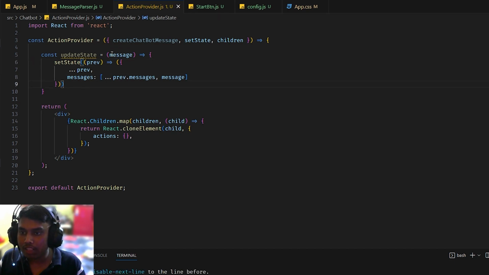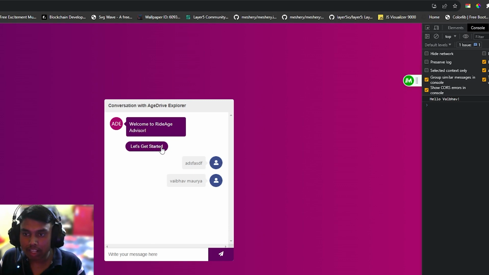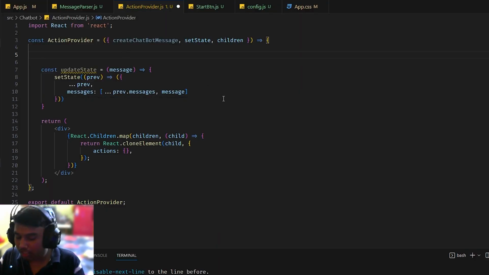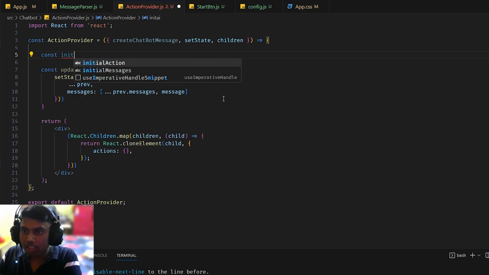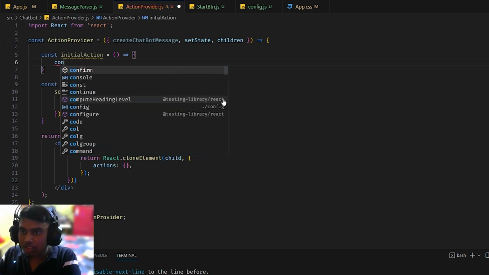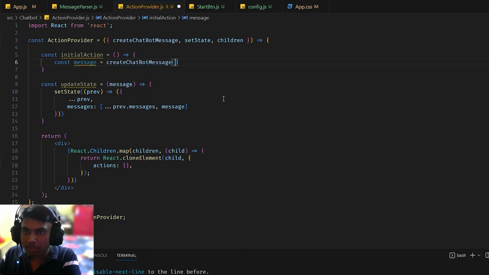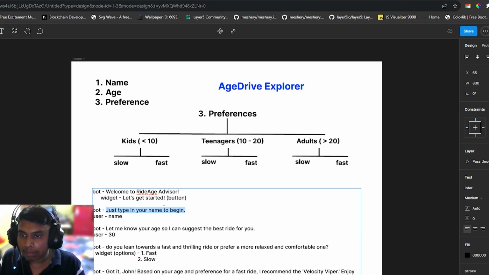After defining this, we set the initial message, like when the user clicks on this let's get started button, we take action for that. So I'll create here const initialAction, and in this initialAction we write const message equals createChatBotMessage. The initial message is like here, we can see, on clicking the button it renders this message.